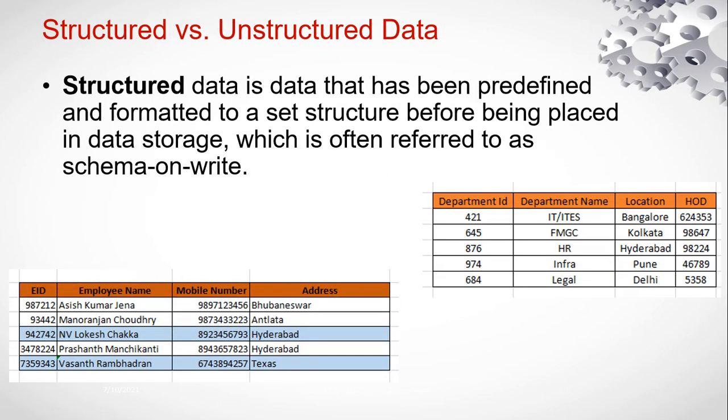The very first concept I have explained here is structured data versus unstructured data. To discuss these two things, I'll start with one example. Let's say you have employee records. When I'm talking about employee records, you will have a lot of information about the employee. I have captured a few of them here for the example purpose: employee ID, employee name, mobile number, address, the department and location of the employee, and the HOD for the department where the employee works. So let's say you have all this information available.